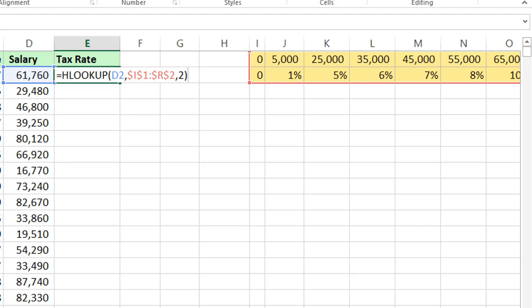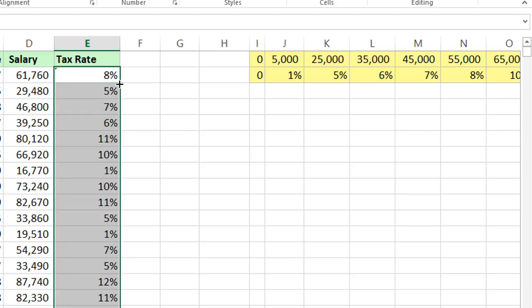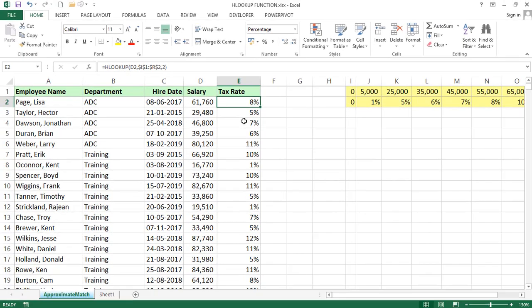So we discussed this in the previous examples, like VLOOKUPs. Now close the bracket, press enter, and just double click. Now we got the result. For 61,760, the tax rate is 8%, 29,485 is 5%, 46,800 is 7%, because we took approximate match here.